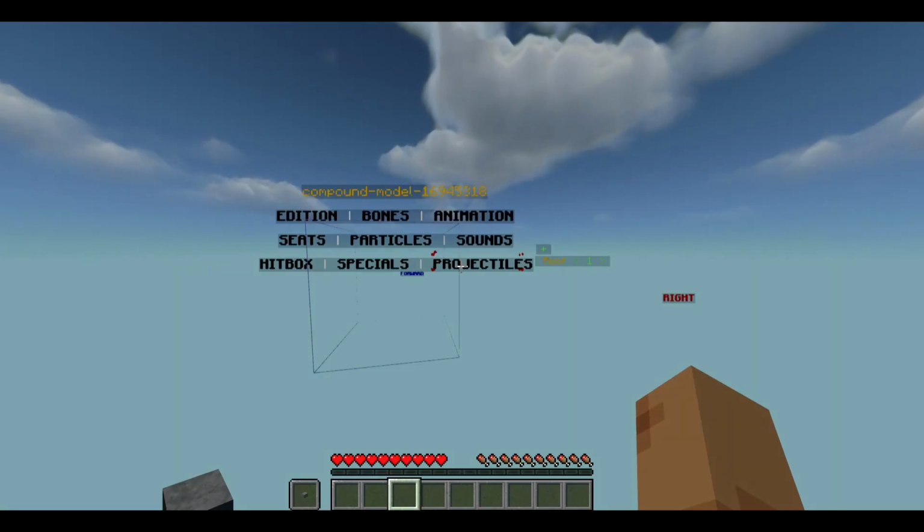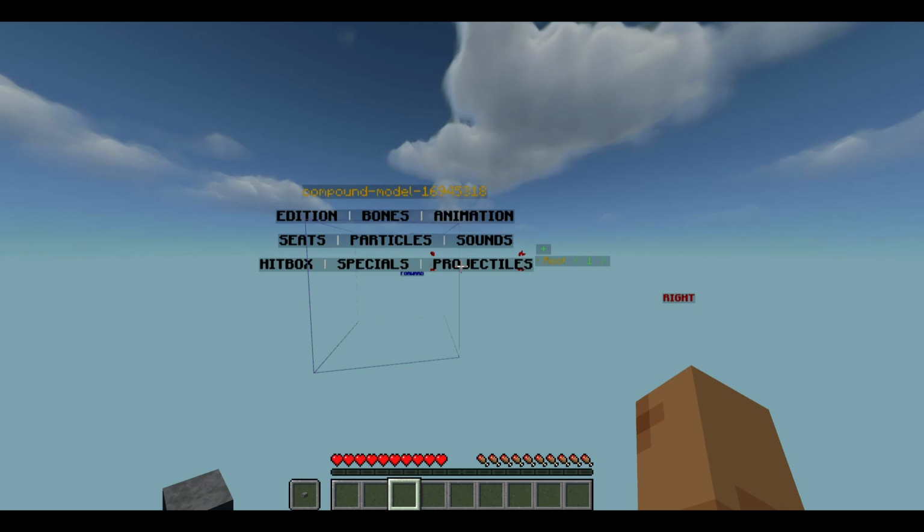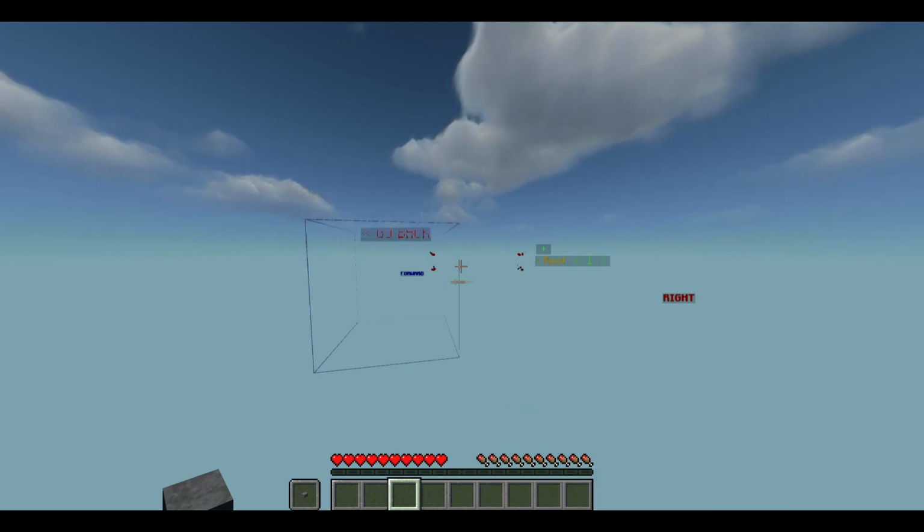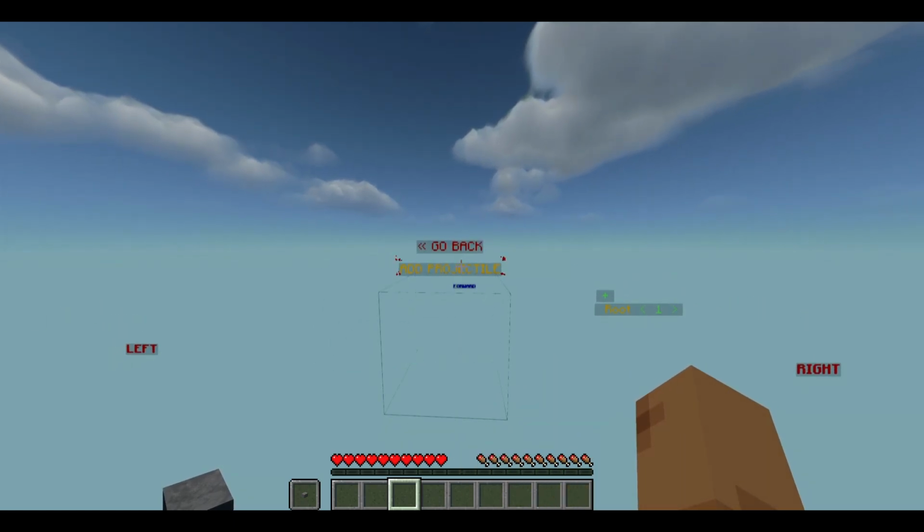Hello users. In this video, I will show you how to set up a projectile, different types of projectiles, and different customizable properties they have. Without further ado, let's get started.